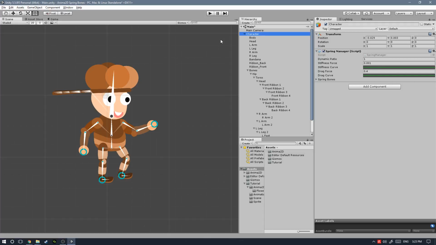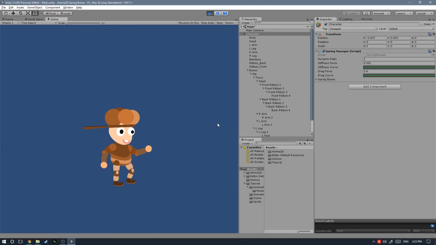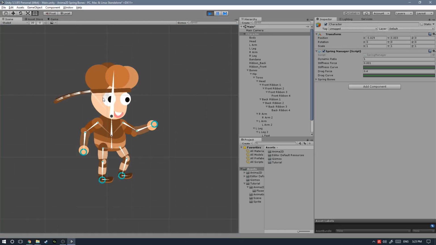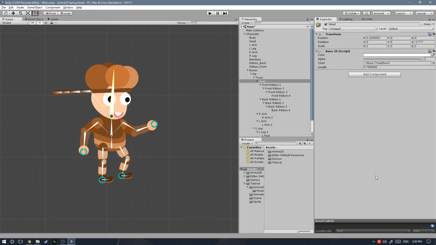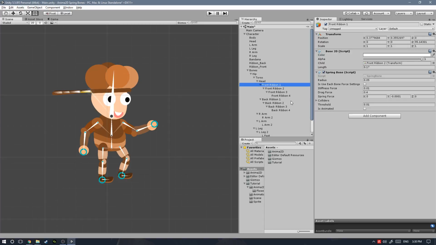With that said, let's click play and see what happens. As you can see, we do have some movement already in the bones. However, if I move the head, you will notice that these bones are moving very slowly and are not affected by any kind of gravity. So something to keep in mind is that these bones will never be affected by gravity the same way that a rigid body would be affected by the gravity of the Unity physics engine. However, with the spring force parameter, we can create the illusion of gravity.